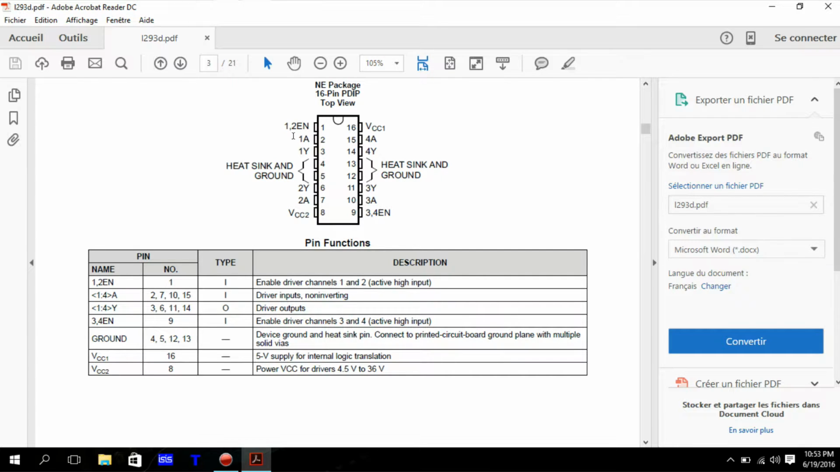Here you have input 1, input 2, input 3, input 4. So if you put here 5 volts, and here low, it will go in one direction. If you change it, here you put 0 and here you put 5 volts, it will go in the other direction. But just make sure you don't enable both together, for the sake of not damaging your chip.